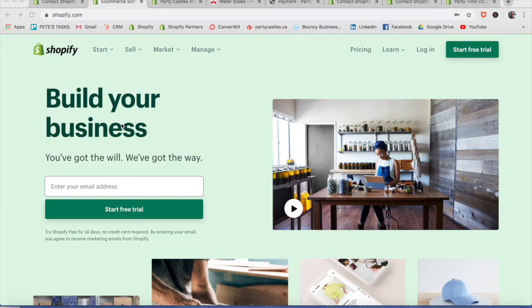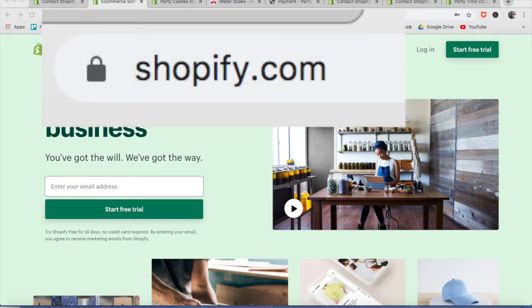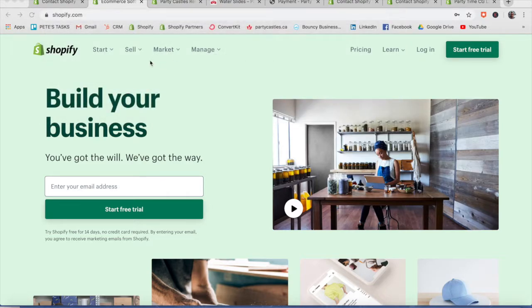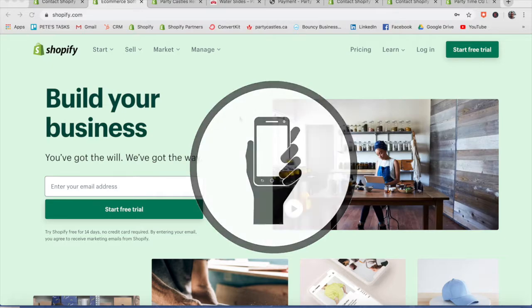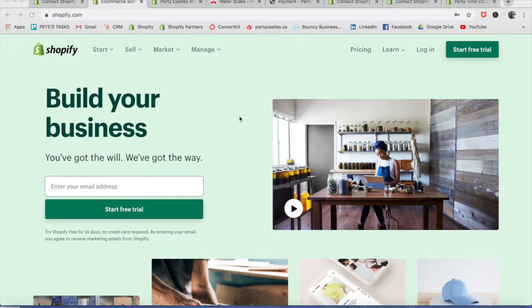So you want to go to Shopify.com. This is where you're going to log in to access the back end of your website. It's also worth noting you could do this on your mobile phone, so you don't have to be in front of a computer to access it. So wherever you're at, if you're on the road, if you're out with family, and you need to go in the back end of the website, you could do this on your phone.